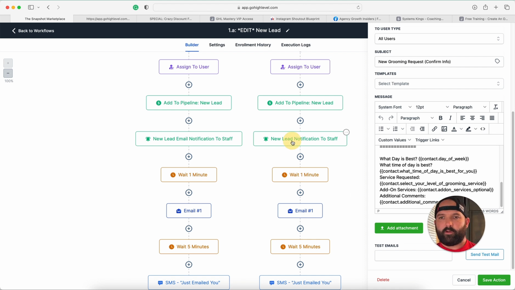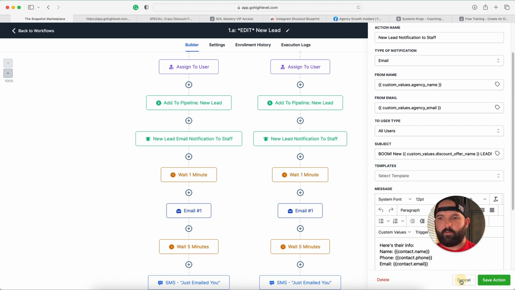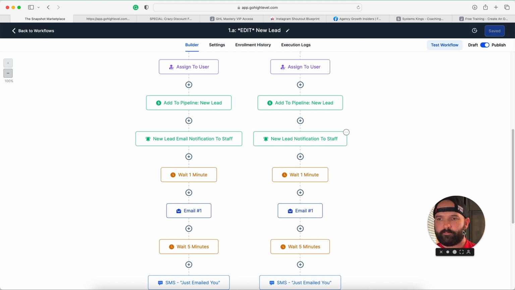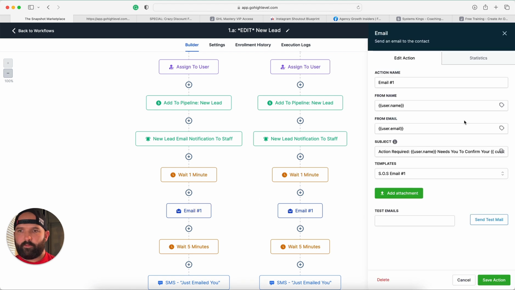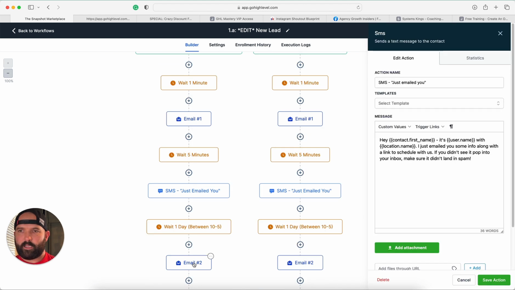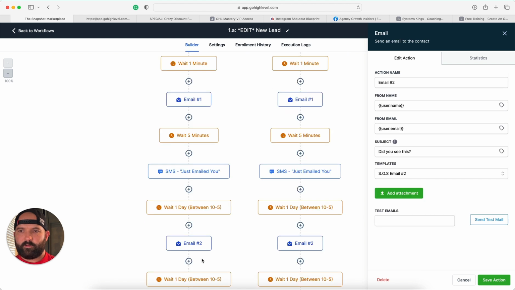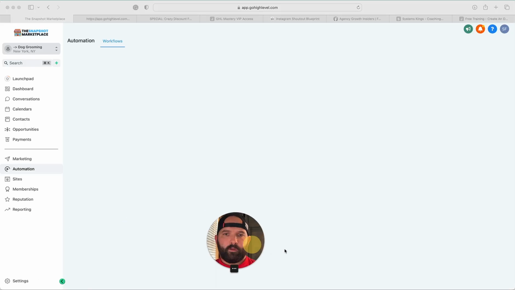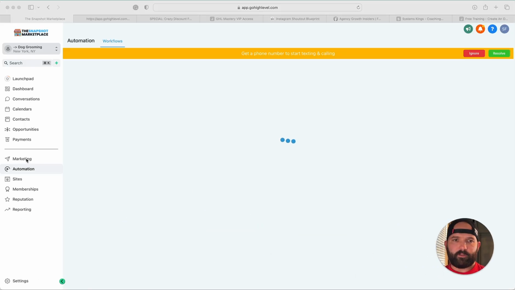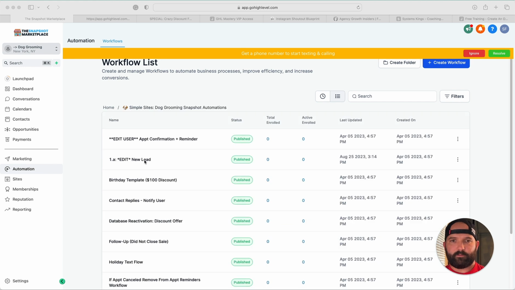But you can see here, this new lead, if someone fills out just the form, then it's just name, email, phone number. And then we have these emails that go out and texts that go out. Just texted you, emailed. I'm going to show you these email templates here in a minute. So these email templates are called the soap opera. Oh, wait, first, automations. Yeah.